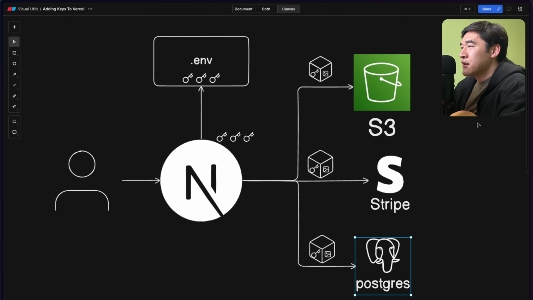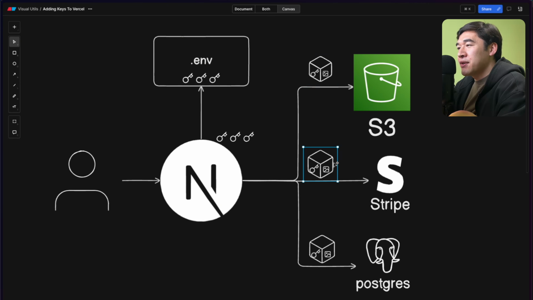Whenever you build a web app, you're most likely going to be using a lot of third-party services. For example, if you need to upload images and a way to store them, you want to use something like S3. If you want to handle payments, you want to use something like Stripe. And if you want to store your users' data, you want to use a database like Postgres.